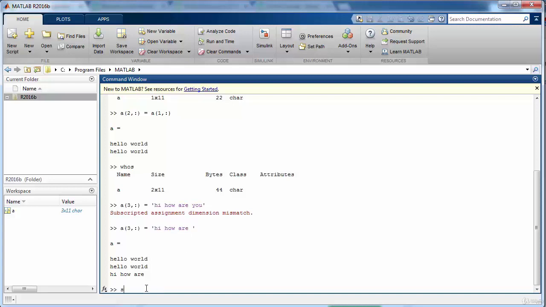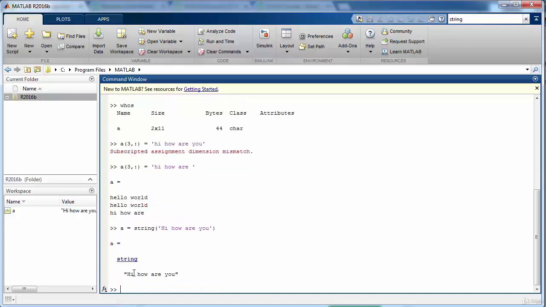If we want to store characters of various sizes, for that purpose we need to create strings. The string data type is initialized using the reserved word string. By reserved word, we mean that it cannot be used as a variable name in your programs and scripts because MATLAB is going to use it for a specific purpose. Let's say a equals string, and let us define the first element of the string by mentioning a suitable string, let's say, 'hi, how are you?' Now MATLAB is indicating to us that a is of type string and its contents are these.